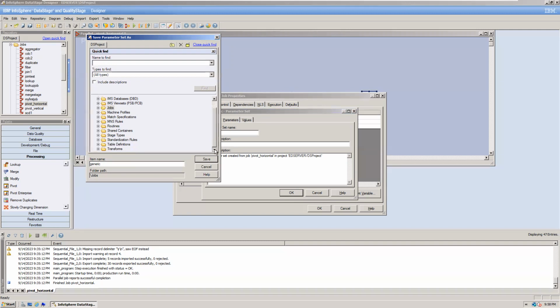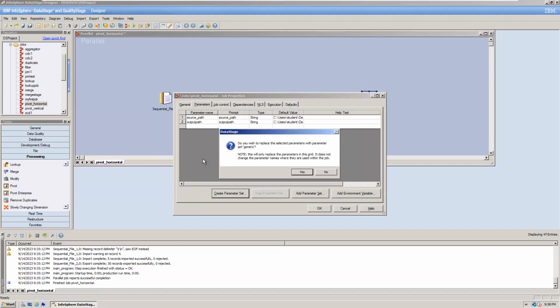Where to store it? I'll store it in jobs, not in the itself. Not in the jobs. Scroll up a little bit. Scroll down. I think there is one default. Okay, keep it in jobs only. That's fine. Okay, save it. Yes, click yes.